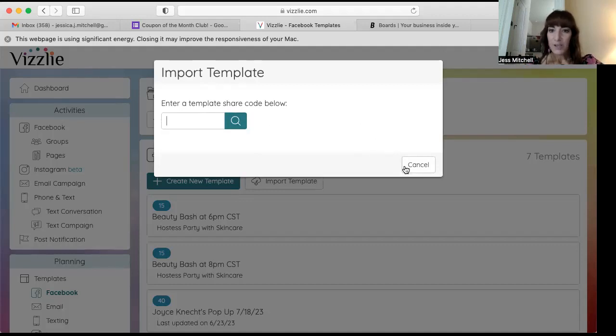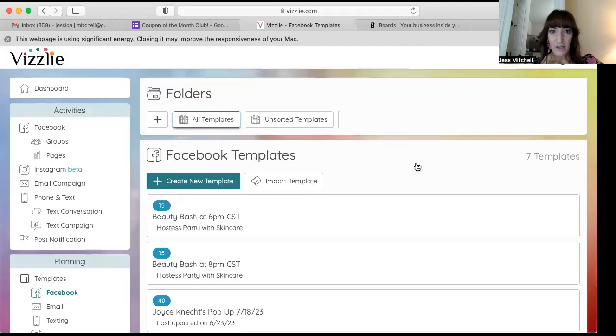And once you import the template, you're going to edit the posts. So you'll just go in and make some small changes to all the posts. That way you're not directly copying every single thing exactly. Facebook will tend to mute your posts if it can tell that it's all the exact same. So just make some small tweaks, put your own flair, your own emojis, things like that. But hopefully that helps.